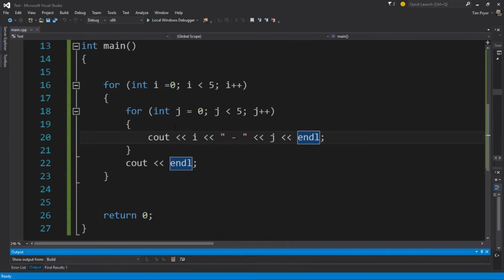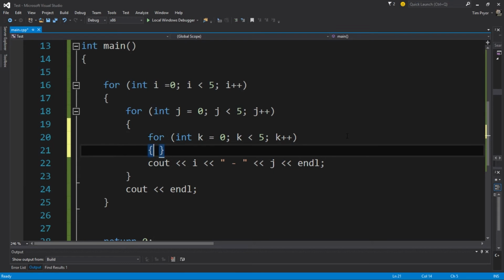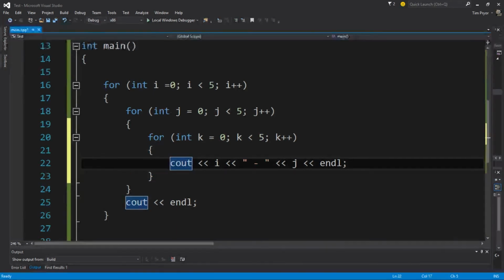Now, if this got even nastier, you could also have another for loop inside of this. There's no limit to this. You just need to make sure that you keep track of all of your variables. So if I had int k is equal to 0, k is less than 5, k plus plus, we're going to have our curly braces here, and thank you, automatically, for formatting that. There we go. And now let's do this process again.